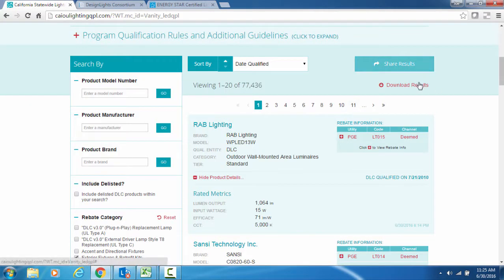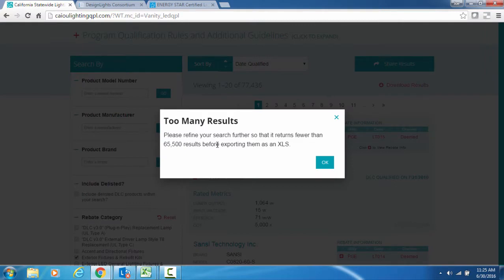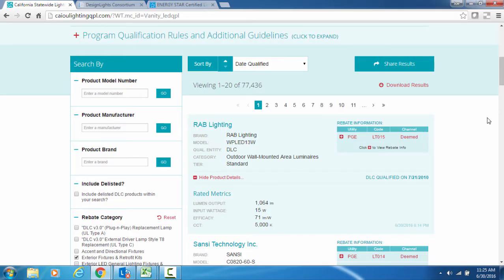The other option you have is to download the results. When you click on this, it will export the results to an Excel file, which, if you're more comfortable in Excel, then you can filter on different things and find exactly what you're looking for.